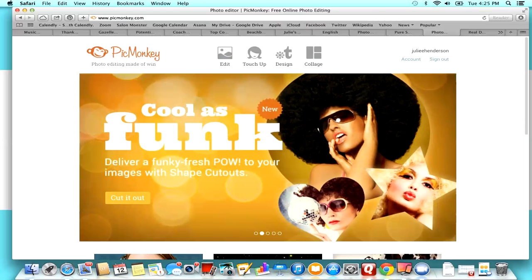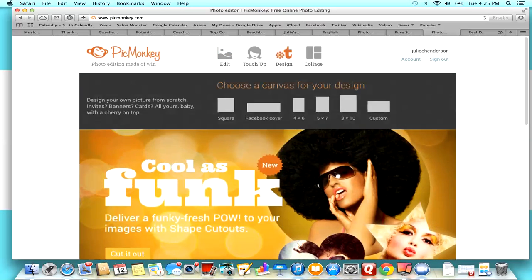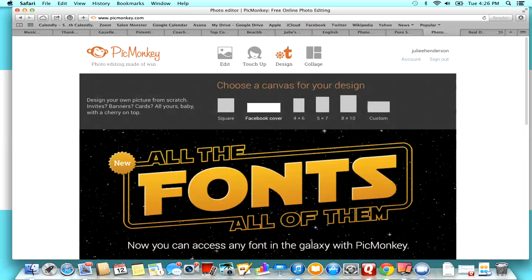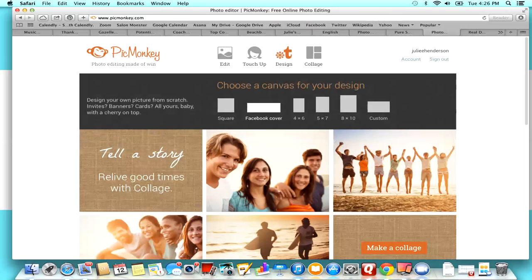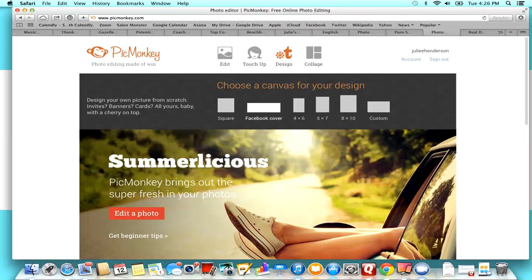That is just a website, picmonkey.com, and there are a couple ways to do this. You can go to design and then click on Facebook cover, and if you use the Facebook cover option that way, you're able to add photos as overlays. And if you watch a couple of my other videos, you can see exactly what overlays are, but you're able to add overlays and you're able to add text and anything else you like.